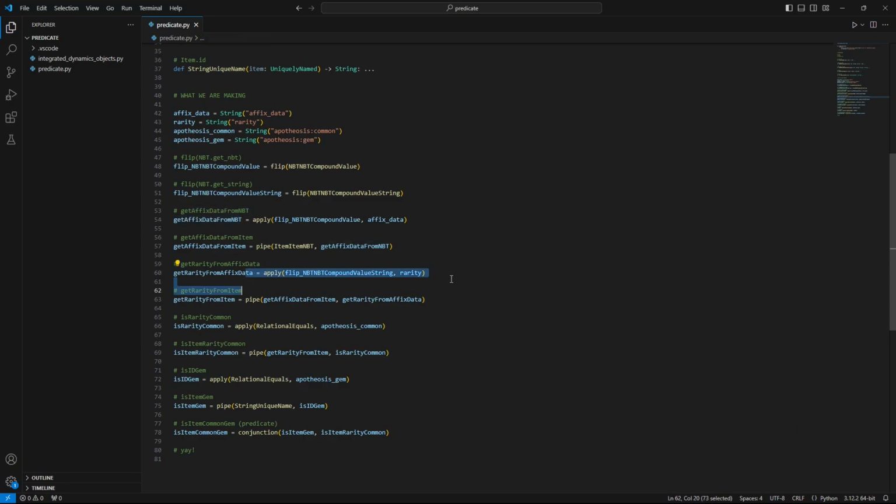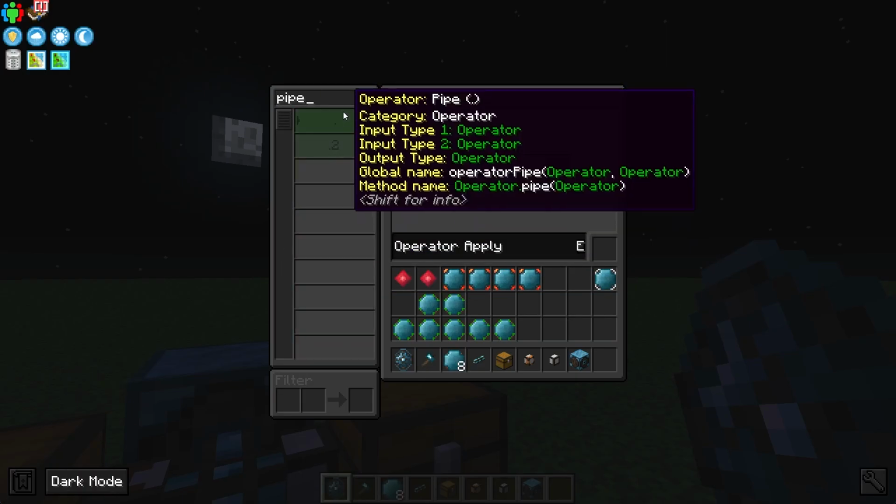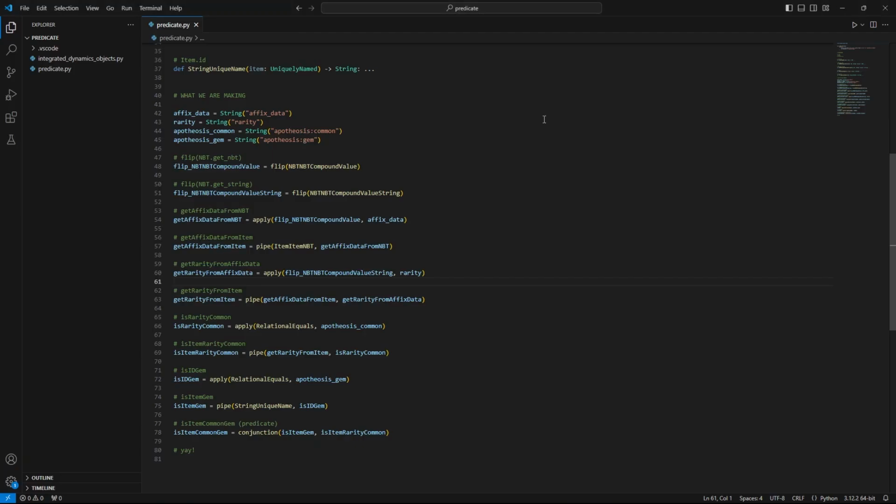Actually, no, that's going to come later. This one's going to be a pipe, but that's good. I can explain what a pipe is. So a pipe is even simpler than apply. All it does is run 2 functions on the same data. So let's say we have the item. The first thing we want to do to that item is get the nbt, which we can do using this function or operator.